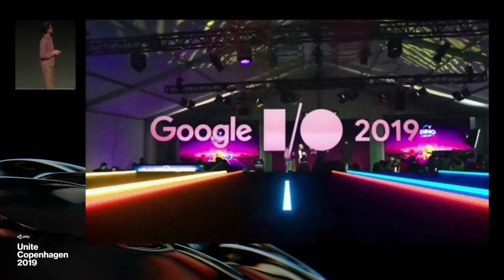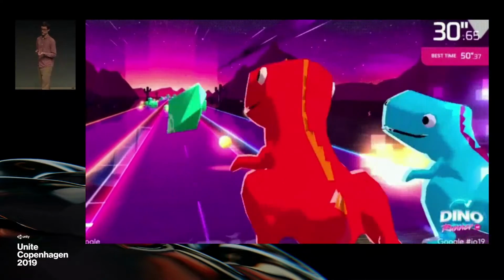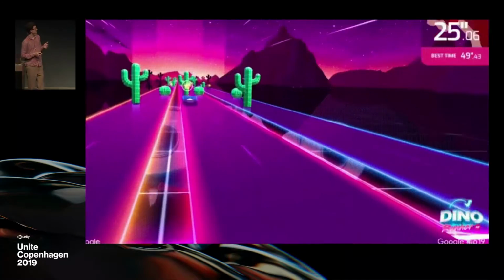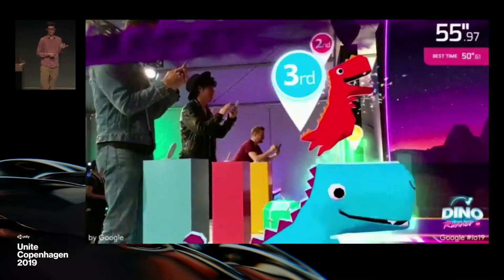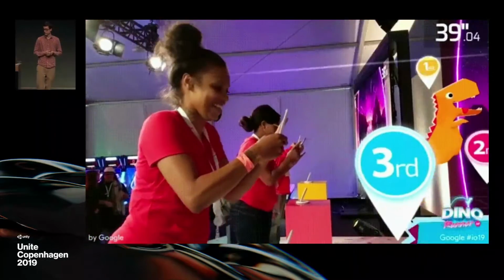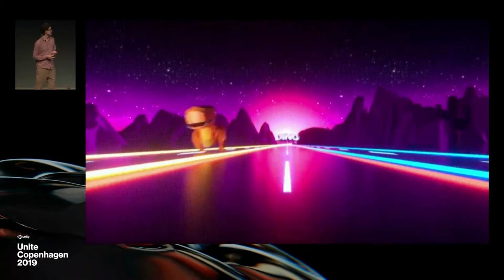Another example is Dino Runner AR. This is an experience that we showed this year at Google I/O. This is a play on the little 2D game that comes up in Google Chrome when you're offline. You want your dino to go as far as it can, as fast as it can.